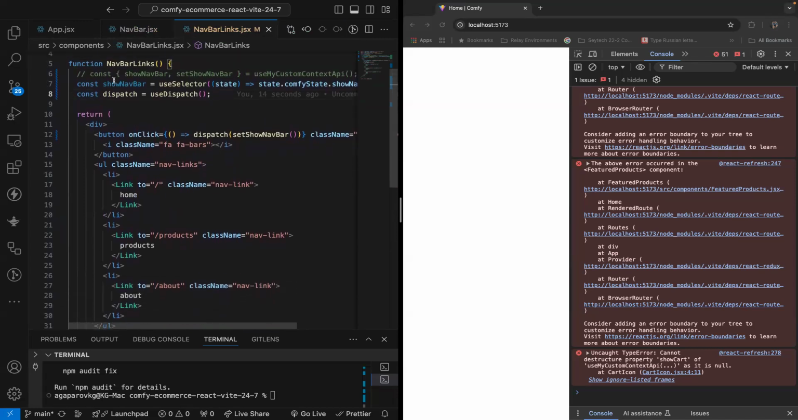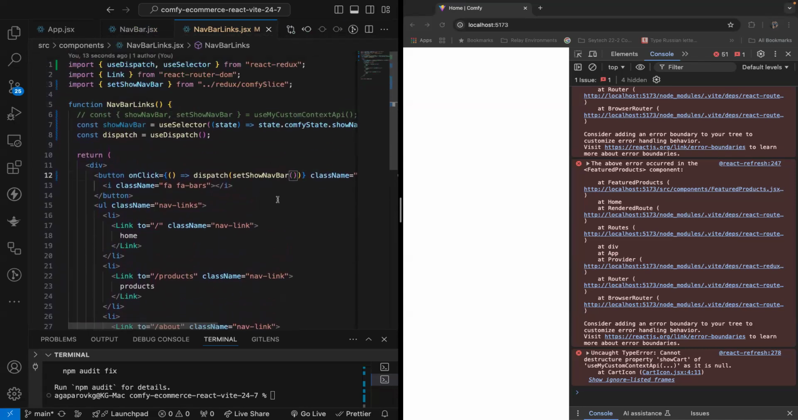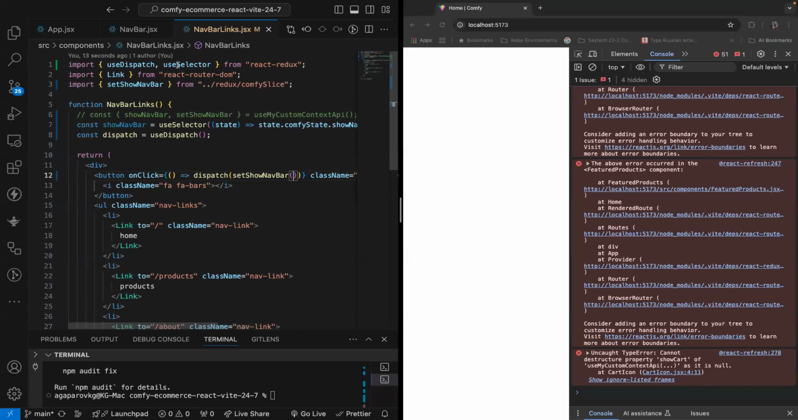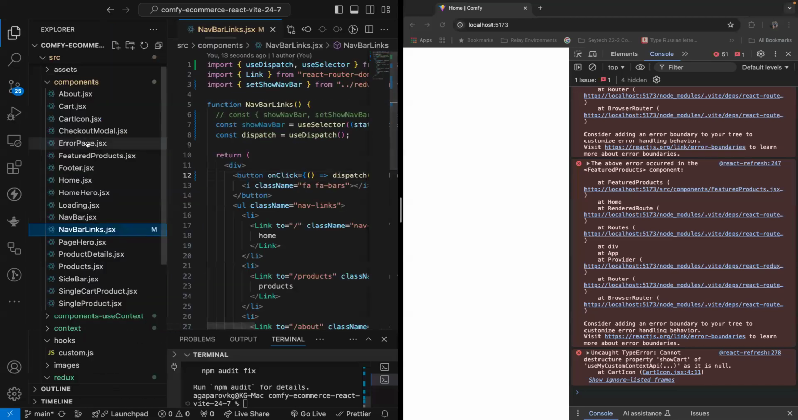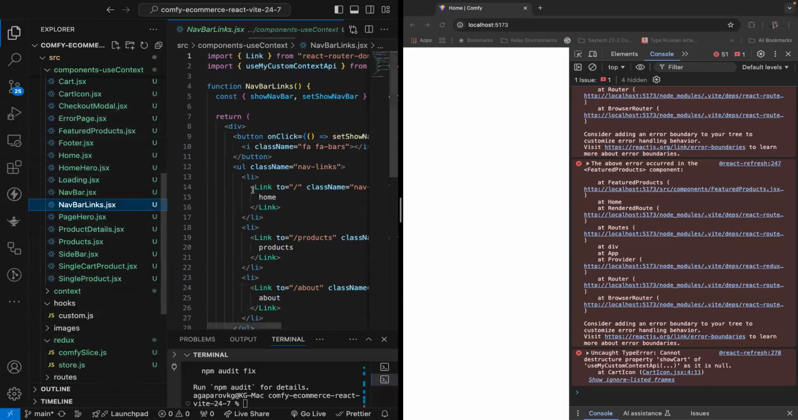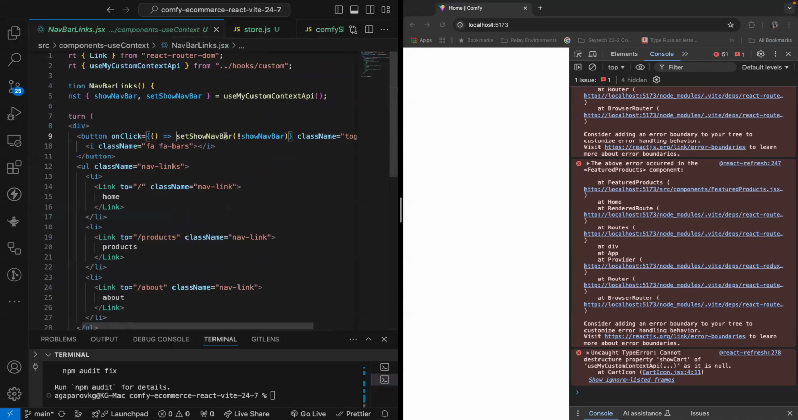So am I using my show nav bar? No, I'm not. You need to put it inside of your set show nav bar. What I'm planning to do, right? Previously it was use context. Okay, right over here. This is my previous one. Okay, it's in nav bar links. Where's my nav bar links? Right here is set show nav bar.